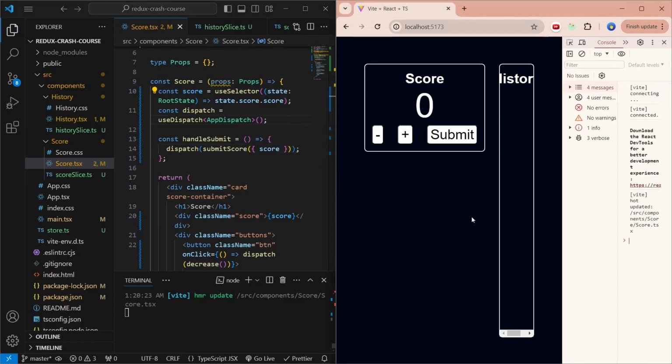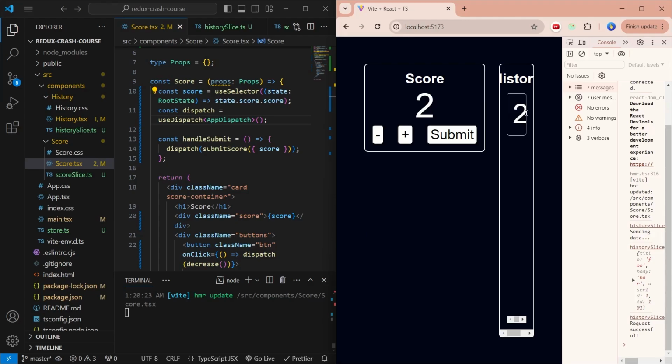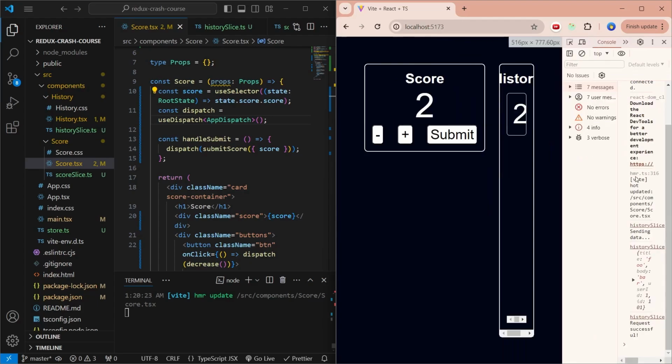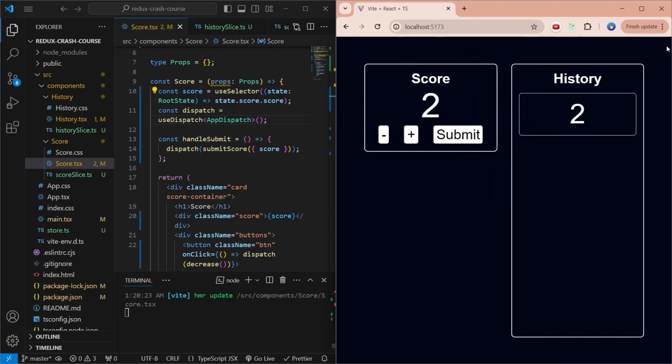So before we do anything, let's open up the console so we can see what's being logged out. Let's add in a number, click on submit. You'll see there was some delay. We first logged sending data, we logged out the data, and then we had request successful. And then the data was added into our history. And there you go. That's how you do async actions in Redux. It's a very simple example, but the same logic applies for anything that you want to do, such as logging in or fetching data to render onto your page.